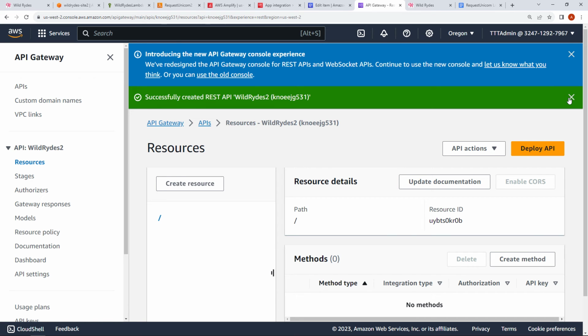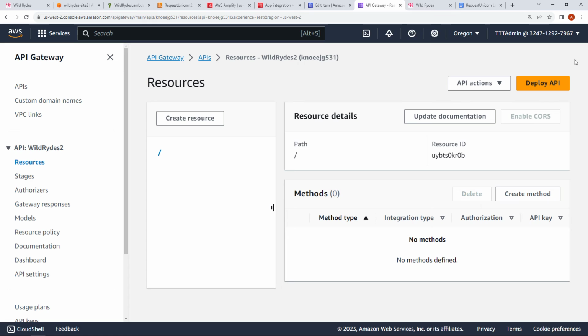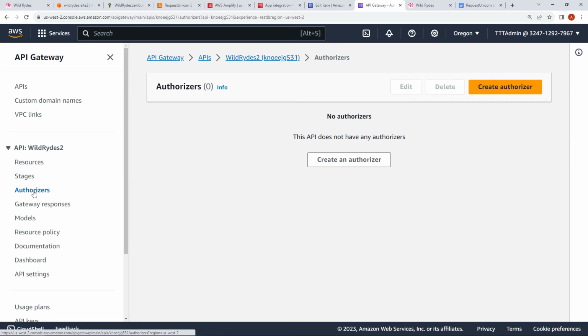I'll just close out of some of these messages here to tidy things up. Now, because we're using Cognito user pools, we do need to create an authorizer over here on the left nav. To authenticate calls, API Gateway uses JWTs, or JSON Web Tokens, that are returned by Cognito. So here we're basically hooking up the two parts by creating this authorizer. So we'll create authorizer.